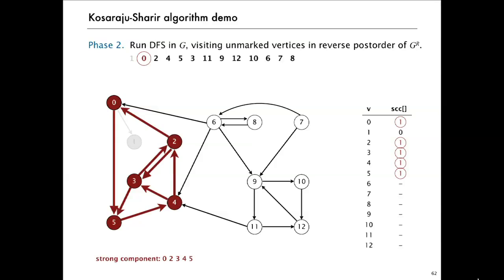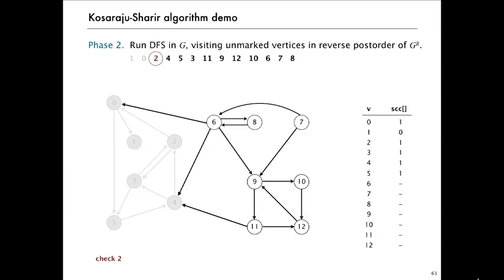So now we continue and we check all of those, and they're all marked. The next vertex in the reverse post-order of the reverse graph is 11. So we visit 11, check 4, it's already marked. Check 12, it's not, so we mark it, and these are the third strong component. They get labeled with 2.